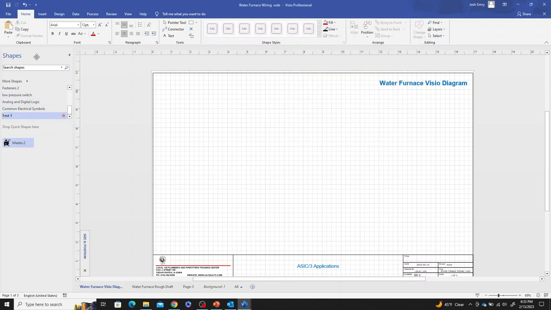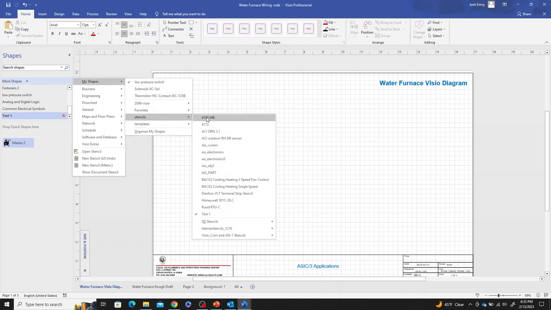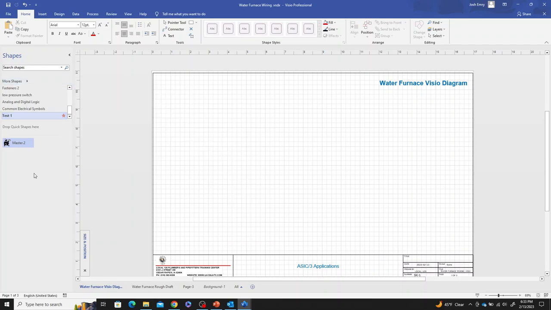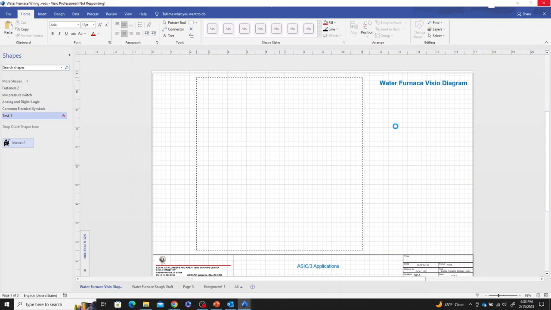Now, if you go to another project, you can go to More Shapes, My Shapes, and you go to Stencils. And then you could select that test one, which would then bring it up over here. And then you just drag that onto the screen, and you'll have that whole diagram. Takes a little bit to upload.